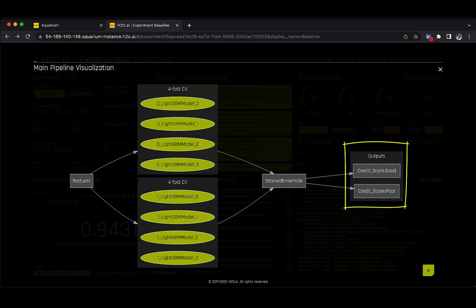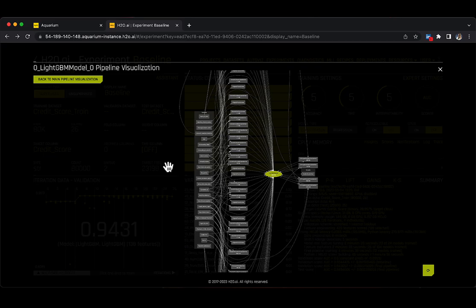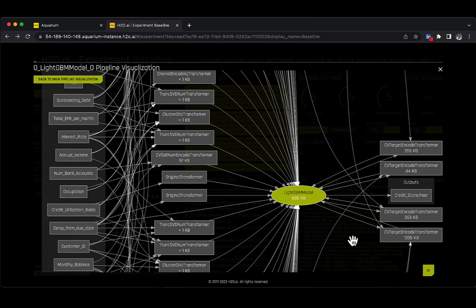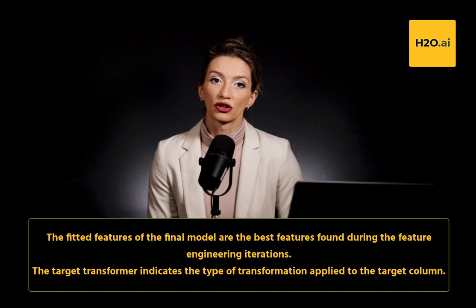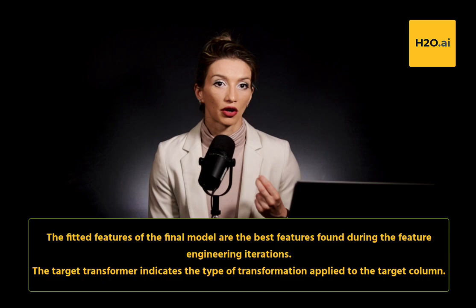You can also further drill down to get a better understanding of what your feature engineering process is. If you click on the first model, you have access to the pipeline visualization inside, and in the first layer, you can see all the original features. On the second layer, you can observe the transformers that have been applied on each feature being fed to the machine learning model. Additional note here, the fitted features of the final model are the best features found during the feature engineering iterations, and the target transformer indicates the type of transformation applied to the target column.